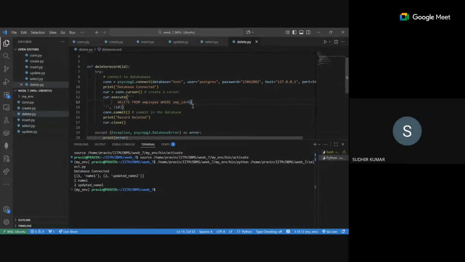Sir, in definition, we need to mention ID column int. No, it's already, I'm passing it as an integer. And there should be a comma too whenever we are inserting as a tuple. Delete from employee where... Sorry, passing as integer. Again I'm making a mistake.